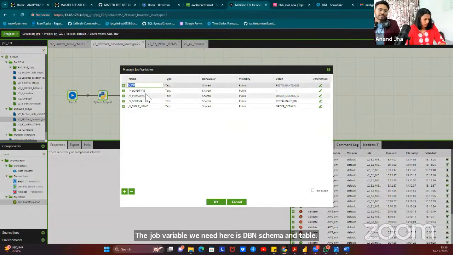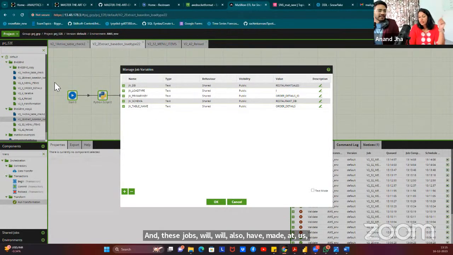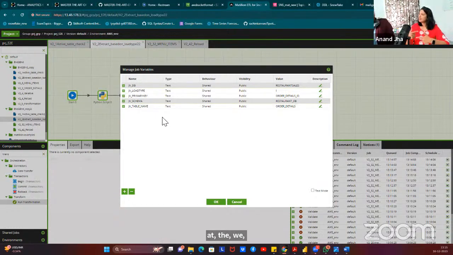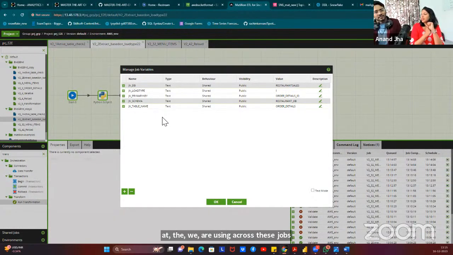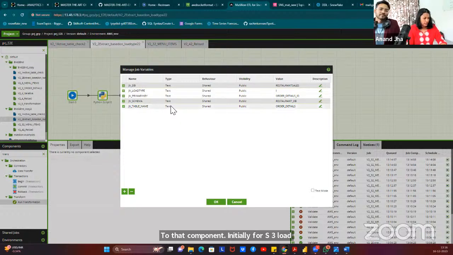DB name and schema. These job variables could also have been made environment variables since we are using them across these jobs. You can do that for the first component, but here we are iterating. While iterating, you cannot load to that environment component, so you will have to use this. Initially, for the S3 load, you could have put it in the environment, whichever is common, so that we can use it across. So we need DB, schema, and table name.